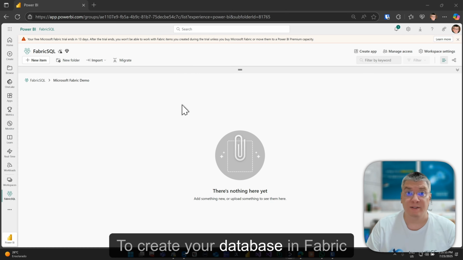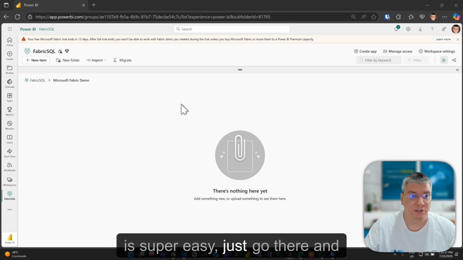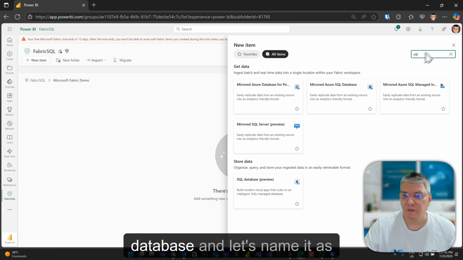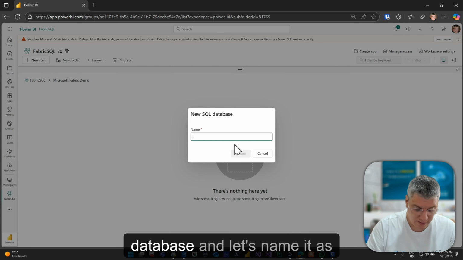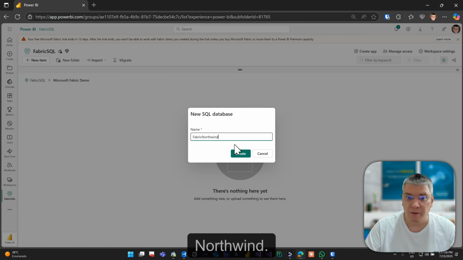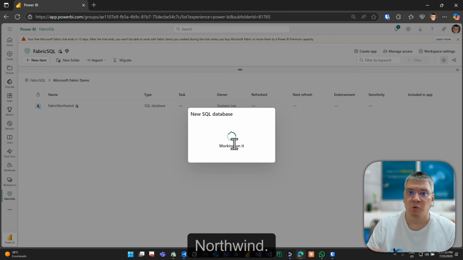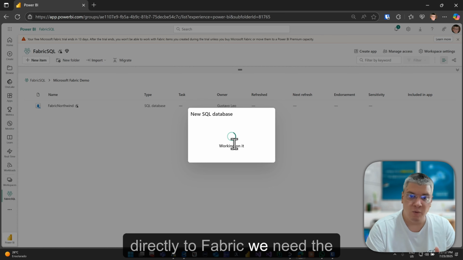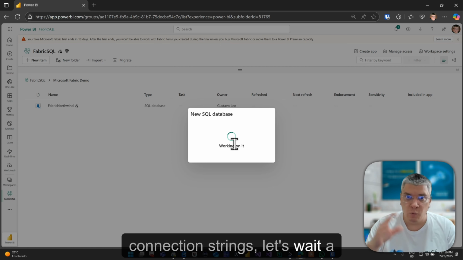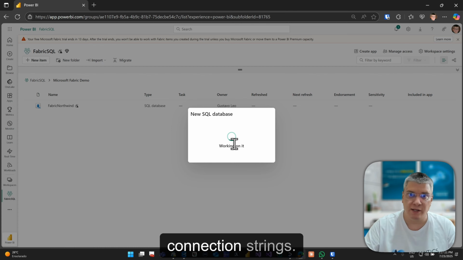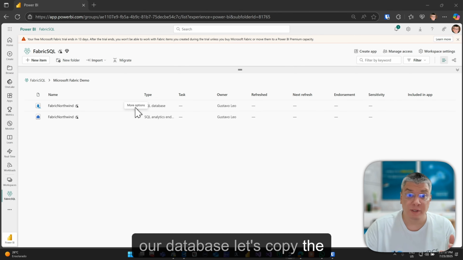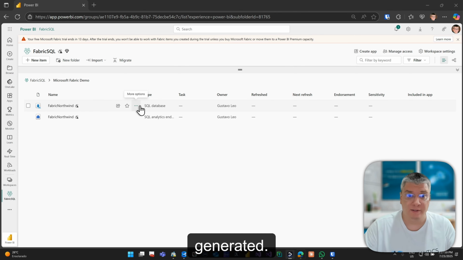To create your database in Fabric is super easy. Just go to New item, search for SQL database. Let's call it Fabric and create. To deploy our data warehouse directly to Fabric, we need the connection strings. Let's wait a little bit for the connection strings to be generated. Now that we have our database, let's copy the connection string that was just generated.